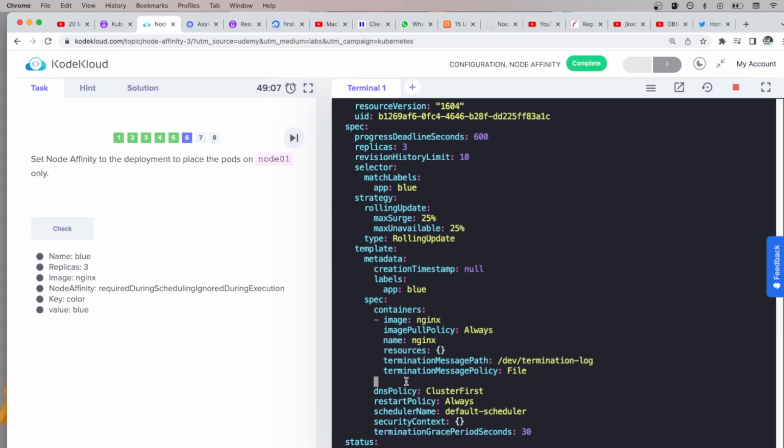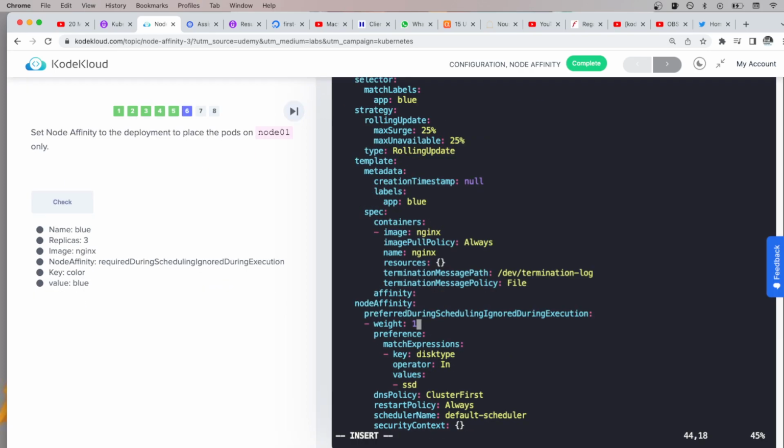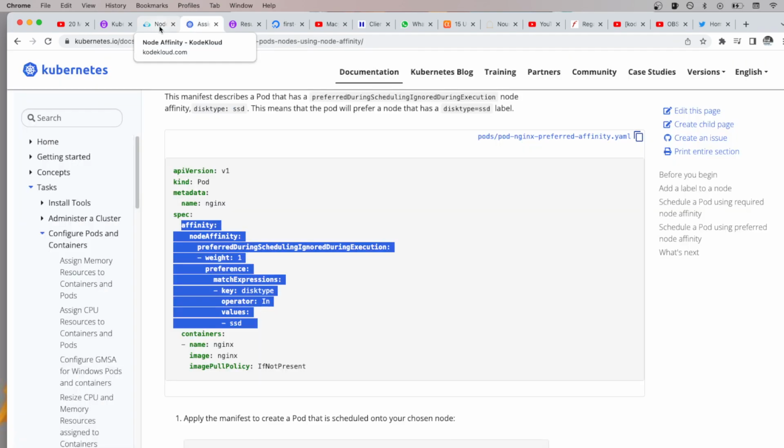Whoa. So we need to make some indentation. So under affinity we have node affinity, and then under node affinity we have this very long keyword, and then under that we have this array, and let's see, preferences on the same level as this. We just need to maintain the same hierarchy, if not we're going to have a syntax error for YAML files.